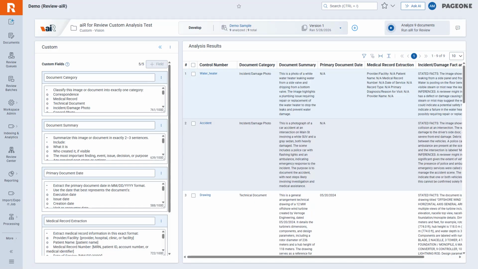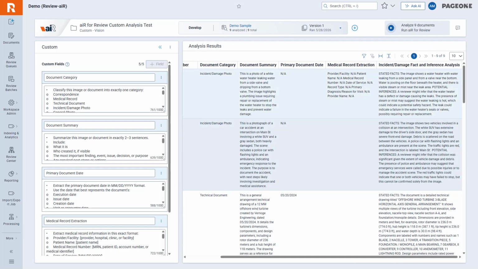Summary: this is a photo of a white water heater leaking water from the side valve and dripping from the bottom valve. It highlights a plumbing issue requiring repair or replacement of the water heater to stop the leaks and prevent water damage. Hopefully, nobody has seen this before, but of course, it has happened from time to time. No date, so we have NA. Medical record: I have a lot of information that is NA there. Not expected, it's not a medical record. So we can see that here.